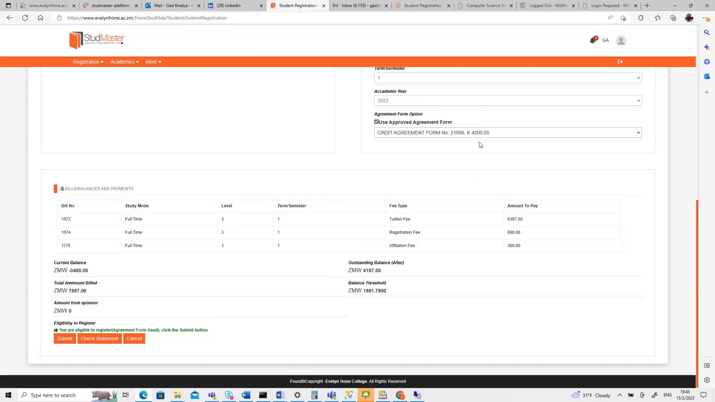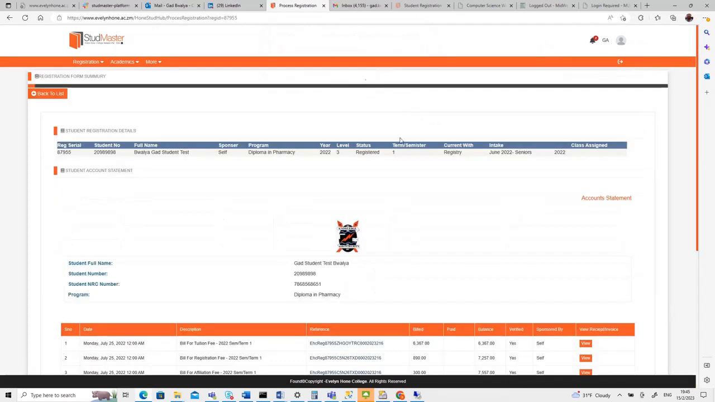So at this point in time, since the amount here on the agreement form is higher than this, it's going to allow me to register. So all I'll do is click on submit and then do that. And then that's it. I'm registered in level 3, term 1 by making use of an agreement form.